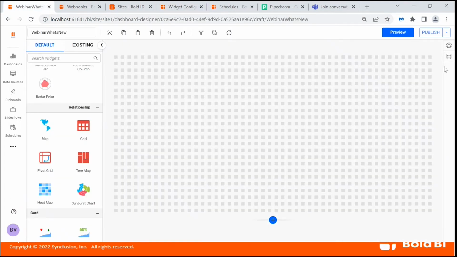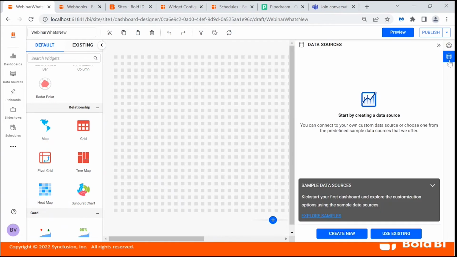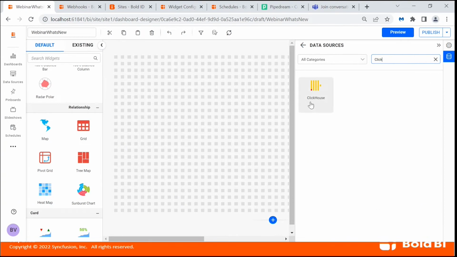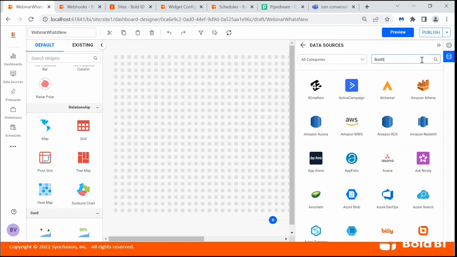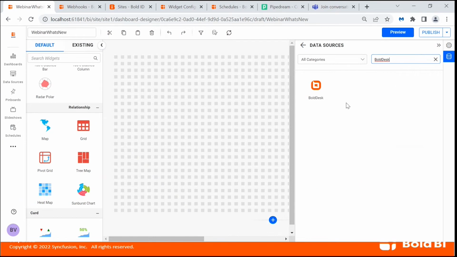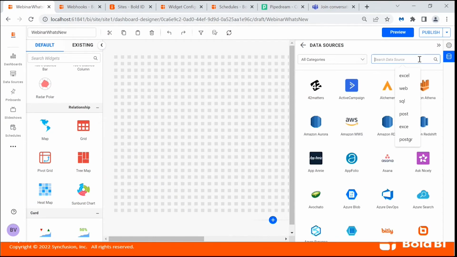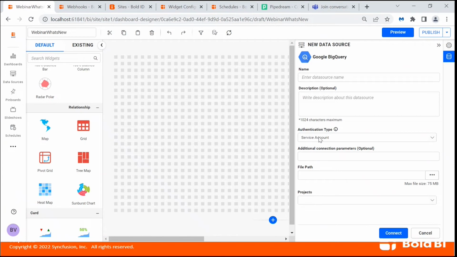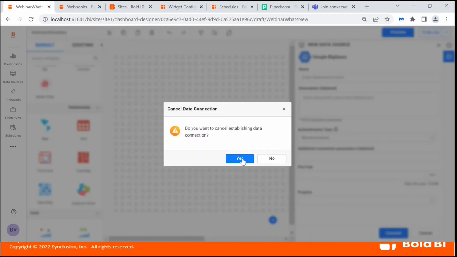Once you have created the dashboard, at the right side, you can see the data source icon, which shows all the connectors we have here. And now you can see the ClickHouse connector and the Bolt Desk, which we added newly into our Bolt BI data sources collection. Not only with the new data sources, we also improved Google BigQuery, which helps you connect with your service account. In our previous releases, we allowed you to connect Google BigQuery using OAuth authentication alone. But now we have enhanced it a little bit more to connect with your service account. So this is one more improvement on the data sources.